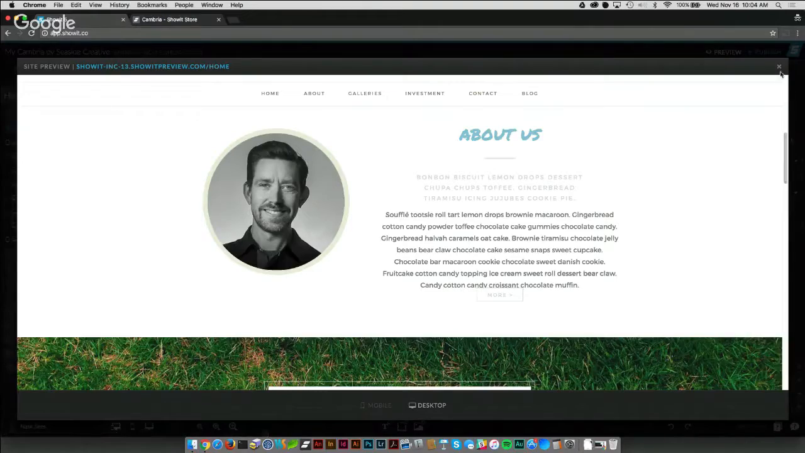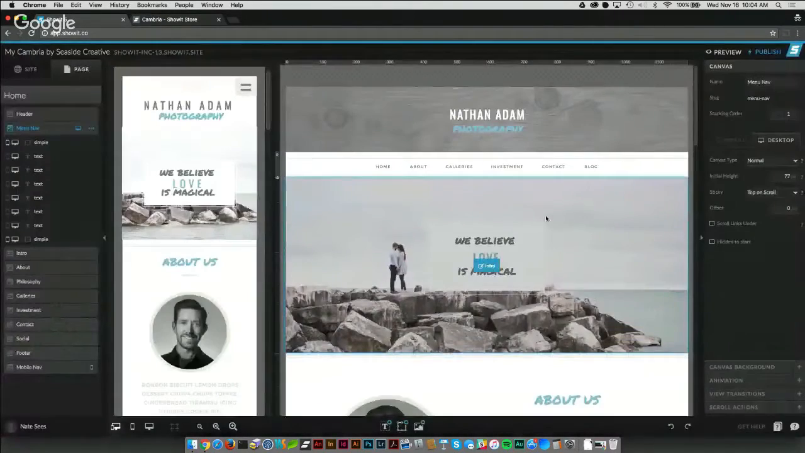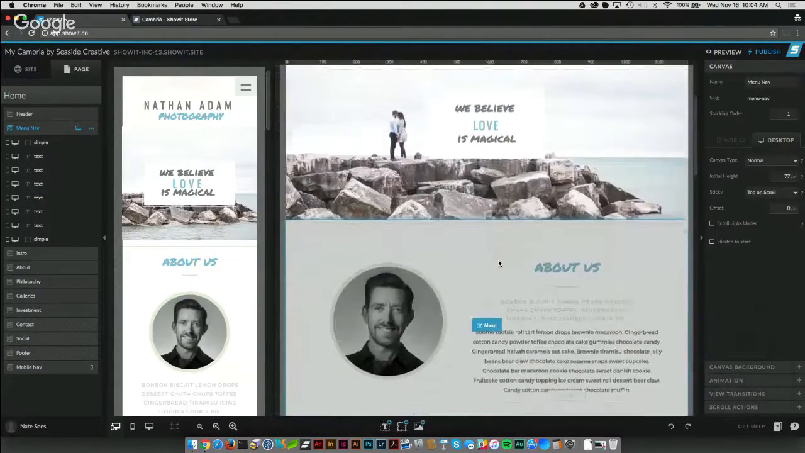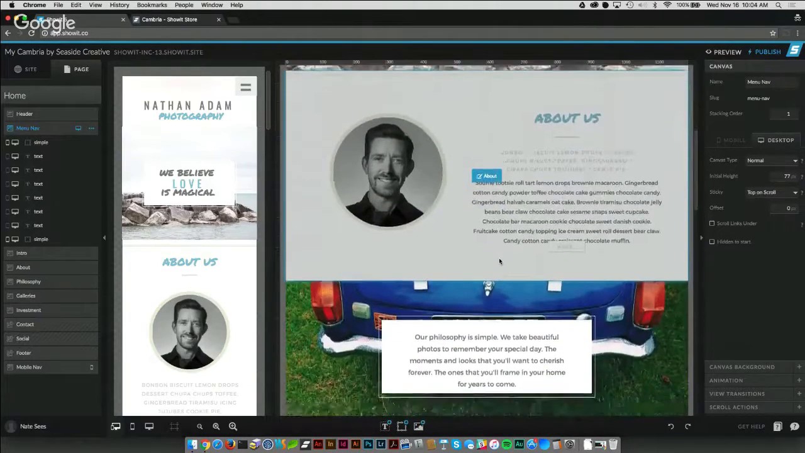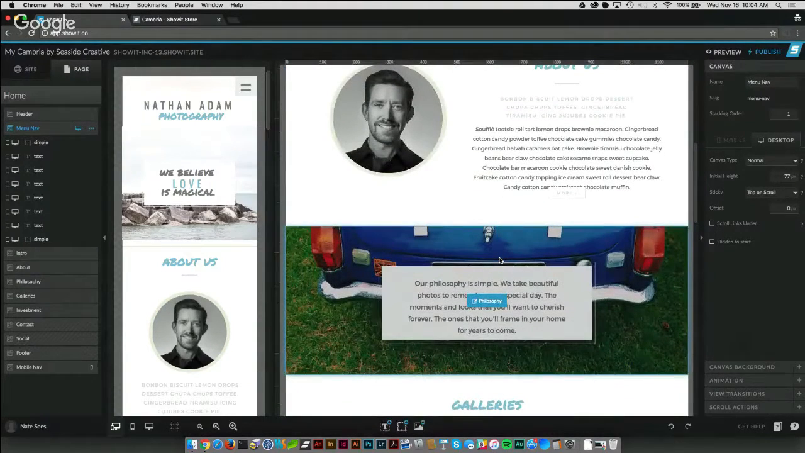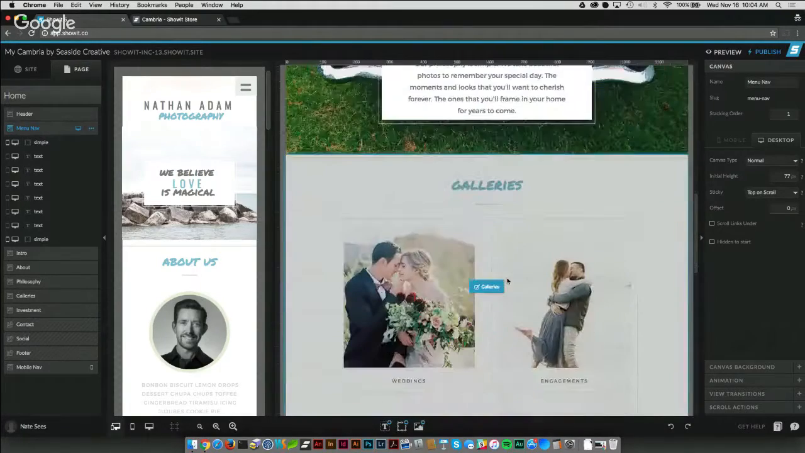Okay, let's move on to contact forms. Contact forms are typically, for photographers, going to be the main conversion, the way to get people who are visiting your site to become your clients if they contact you.